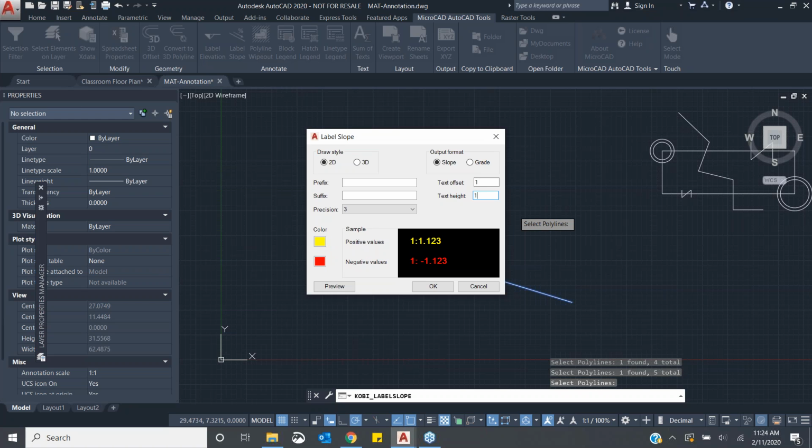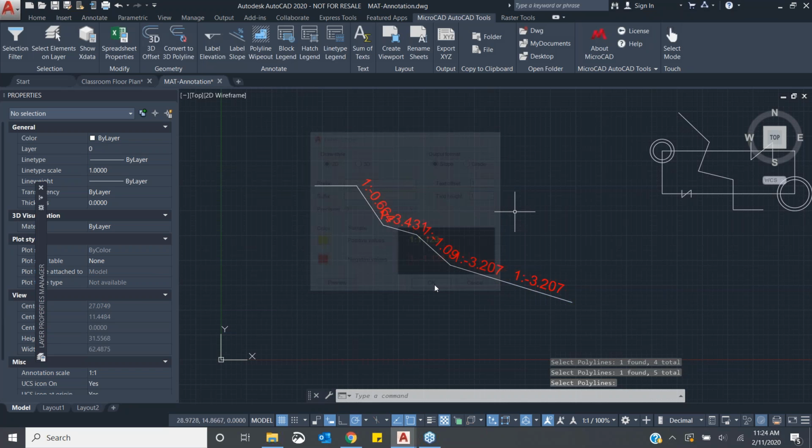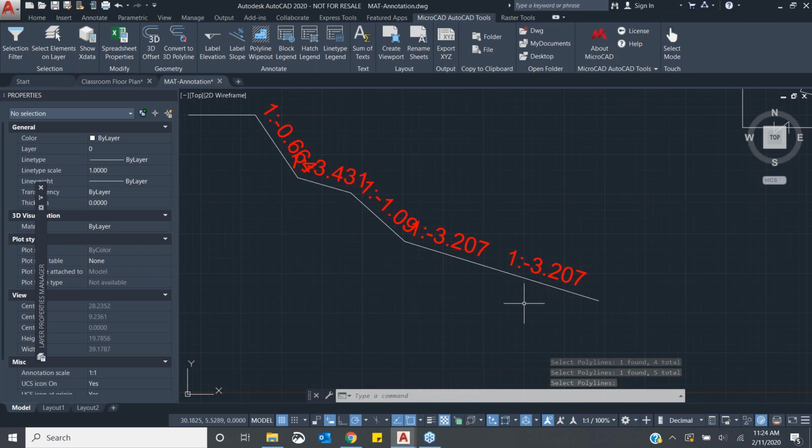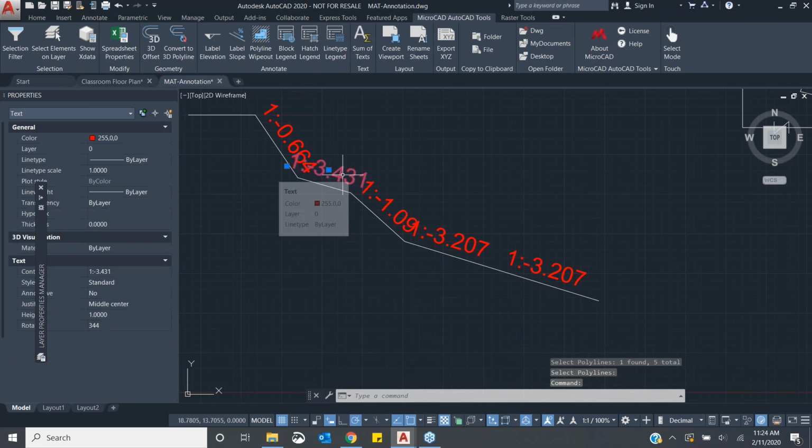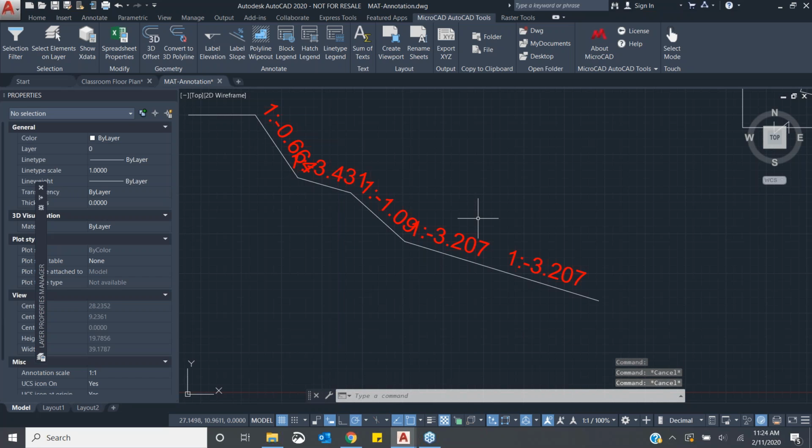So if you have any positive values, you can make them one color, and then any negative values would show up in another color. So I'm just going to click OK, and then it creates those slopes for me. So it's very convenient.